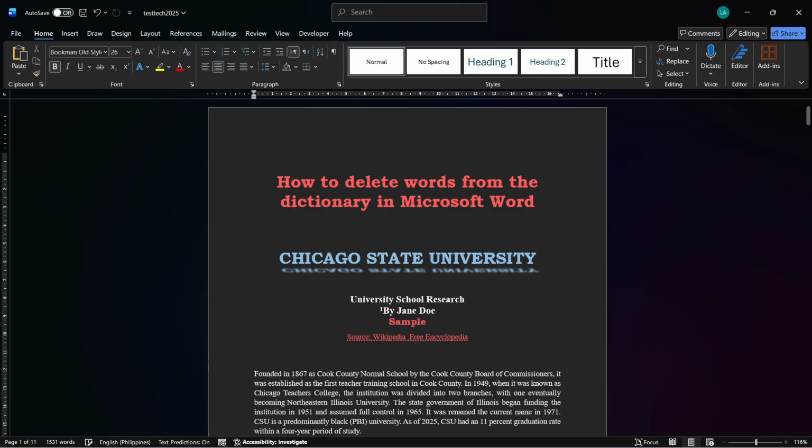From now on, when you type that word, you should see Word underline it as a potential misspelling, just as you'd expect. That's all there is to it. Go to File, Options, Proofing, open Custom Dictionaries. Select your custom dictionary and choose Edit Word List. Remove the word with Delete and click OK to save.